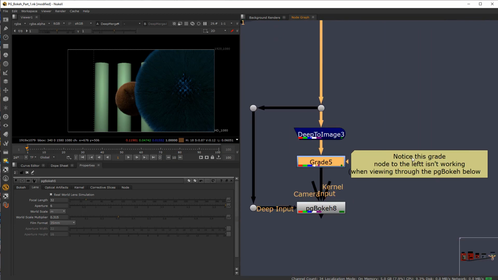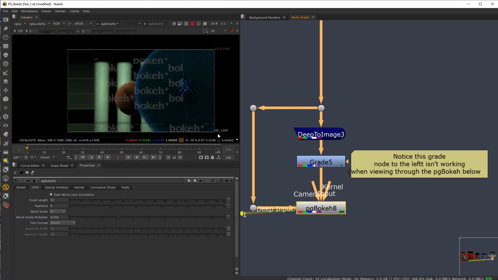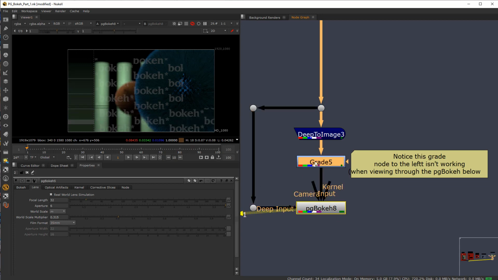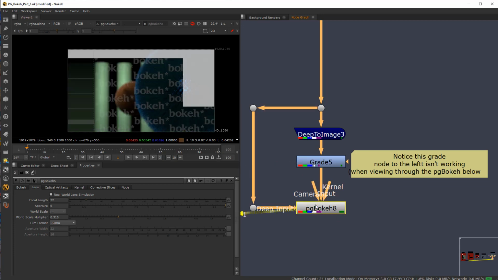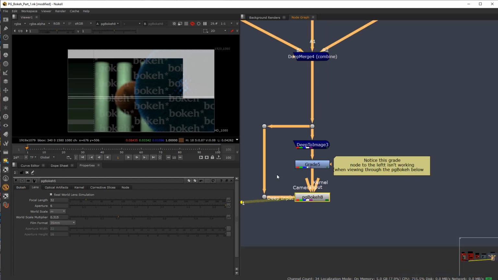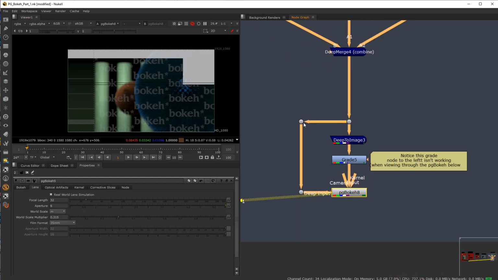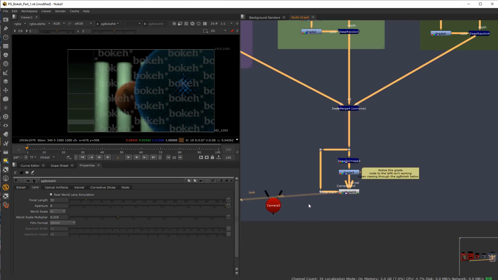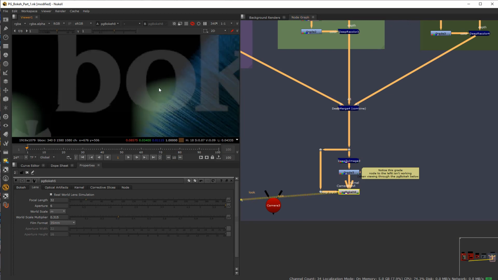And again, notice this grade node doesn't work. If we put this in here, it's not taking into account, in this case, the white blasting color we've added. You can see that it's still just ignoring this stuff and going this way. However, it has to be connected. Something has to be in the input. Okay, so this is it. This is the perfect solution. We have very nice edges here.